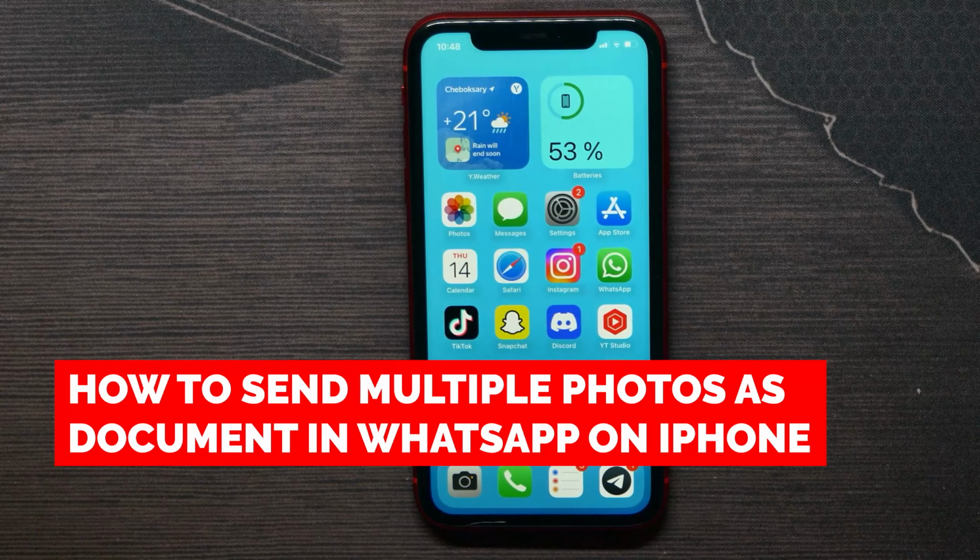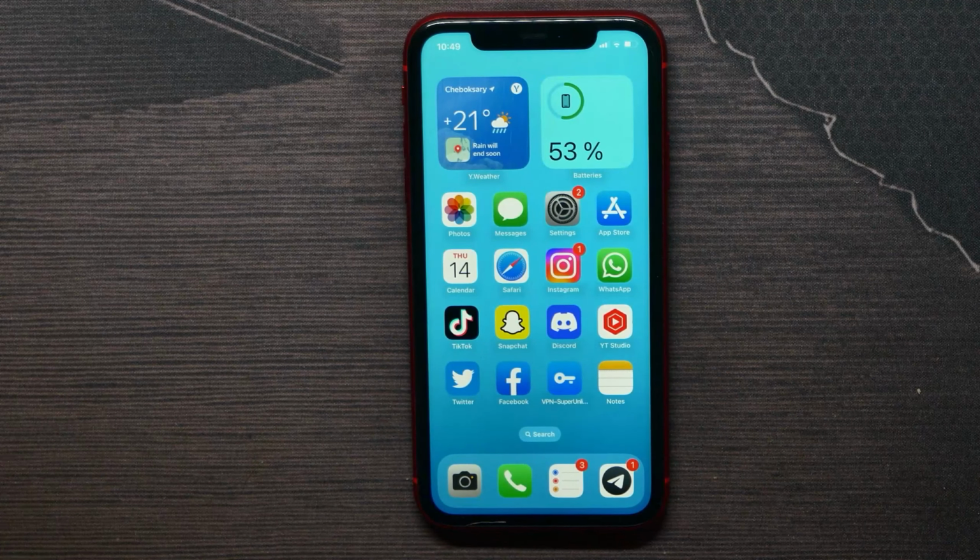In this video I'm going to show you how to send multiple photos as document in WhatsApp on your iPhone. That is quite simple and easy to do, so let's begin.